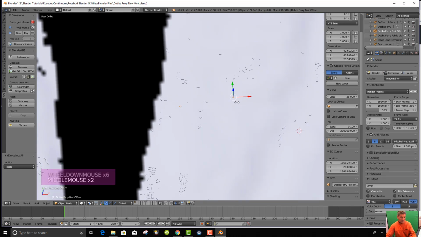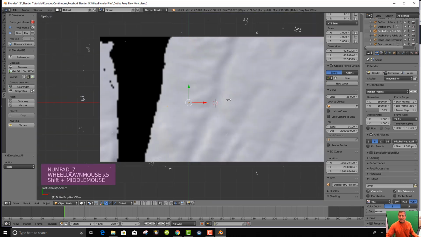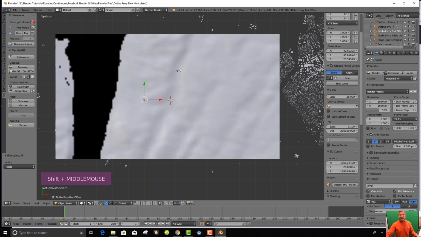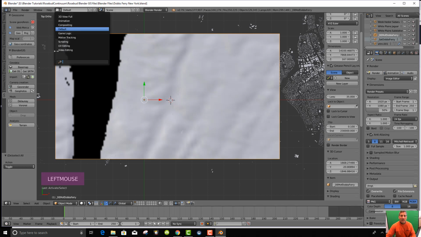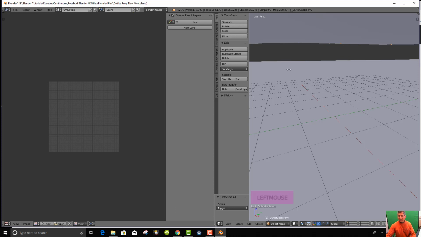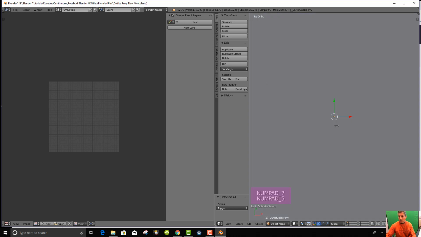So what I'm going to do now is populate the DEM with the satellite image. The way to do that is to right-click on it to select it. And let's see, it should be selected up here too. There it is, DEM of Dobbs Ferry is highlighted. And then I'm going to go to Get OpenStreetMap. No, not yet. I'm going to go up here to UV Editing. And here where it says User Perspective, in this window, I'm going to hit 7 for top, 5 for top ortho.